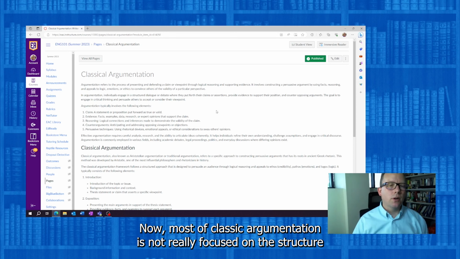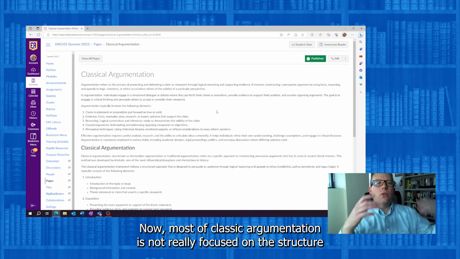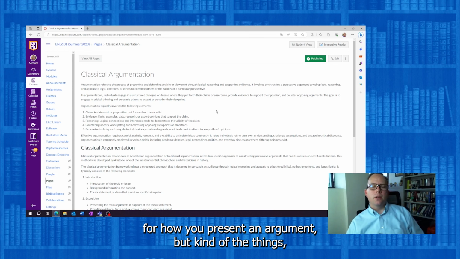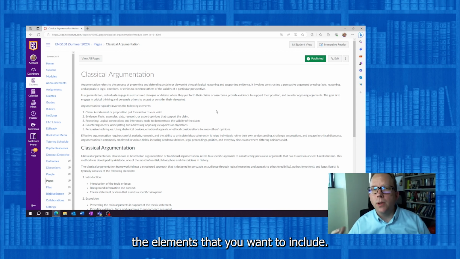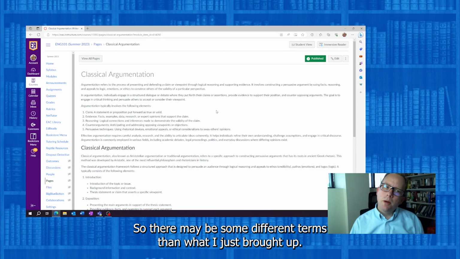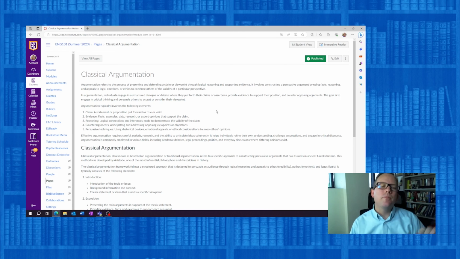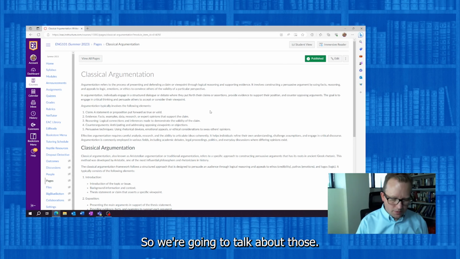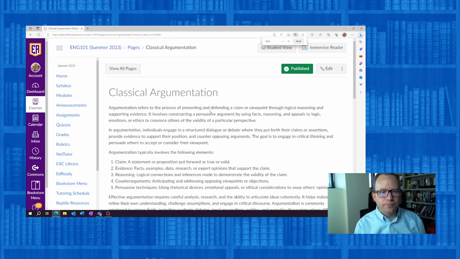Now, most of classical argumentation is not really focused on the structure for how you present an argument, but kind of the things, the elements that you want to include. So there may be some different terms than what I just brought up. So we're going to talk about those. Let me make this a little bit bigger.